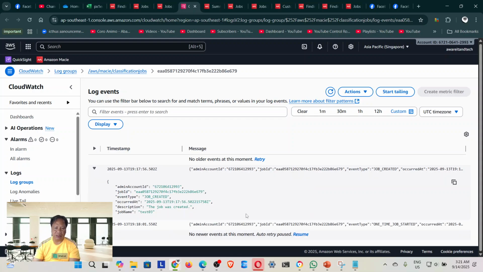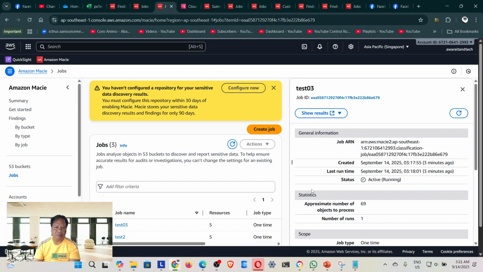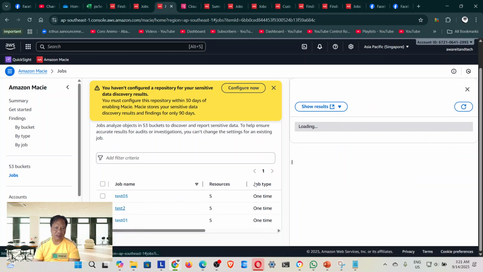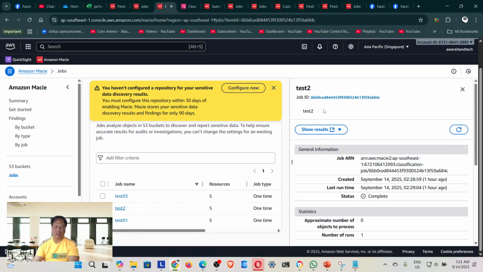Okay, so you should be able to find the findings in there also. Yeah, because it's not yet done. We click on test. The item should be in your CloudWatch logs and Security Hub. So we'll be discussing that later.